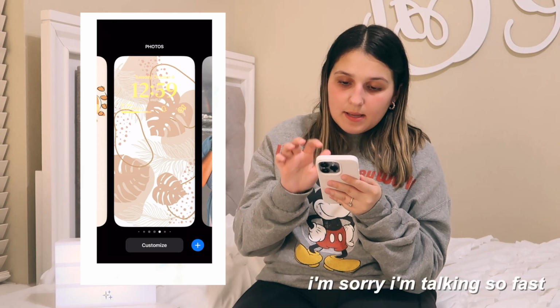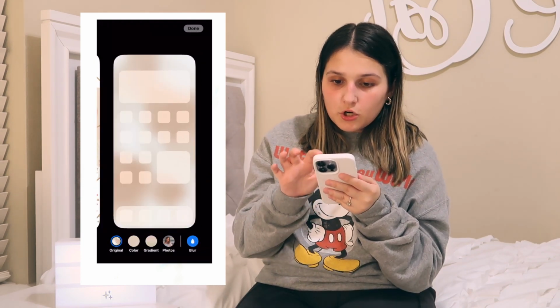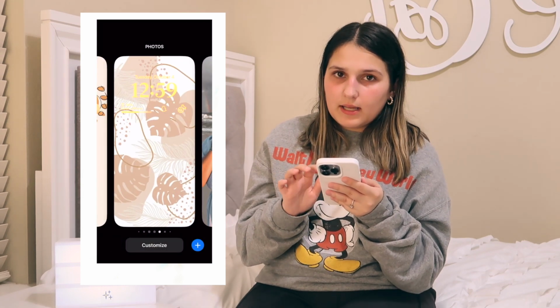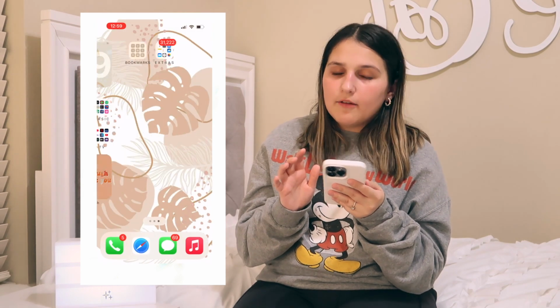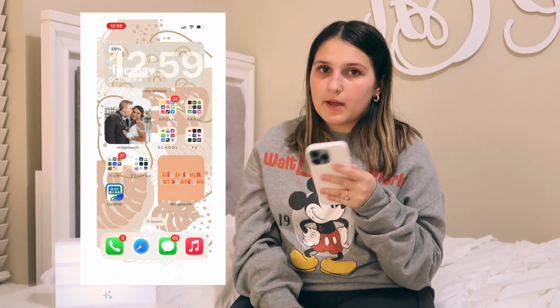I'm gonna hit customize, I'm gonna come to save it, I'm gonna customize my home screen, then I'm gonna have the original, but I'm gonna turn off the blur effect. That's what I really like the most, so whenever you open it, you still have your backdrop. I don't know why it automatically does the blur effect. I feel like sometimes it looks better without it.